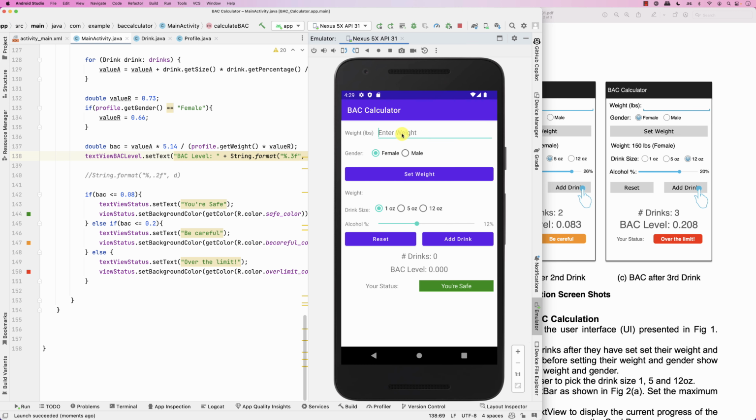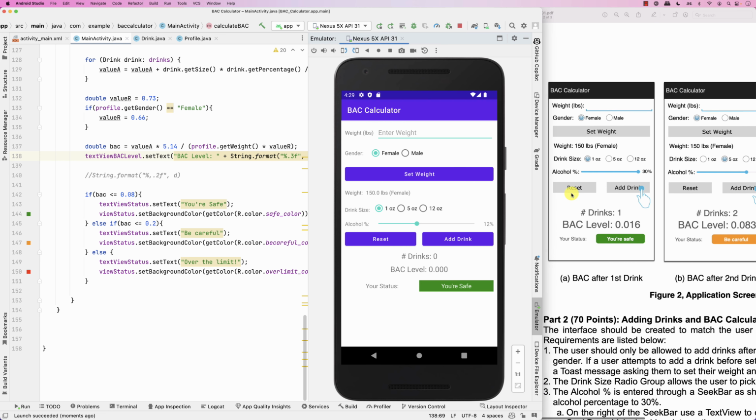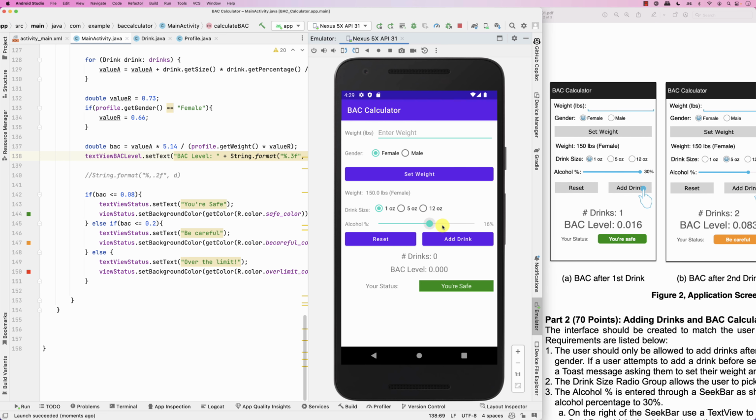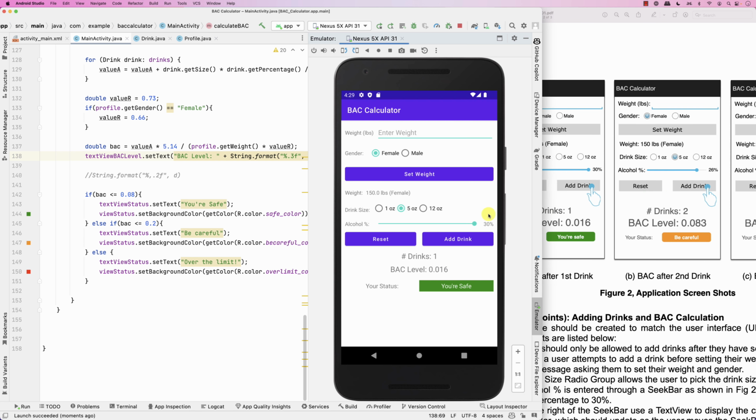Okay, now enter the weight. See, if I try to add a drink, it's going to tell me no, you have to set up your weight first. So 150, set up the weight. The first drink was 1, and it is 30 Oz. Add drink, here is 0.65. Then 26, add the drink, and here it is 0.83, and then 12 at 20, and it says over the limit. And we took care of the formatting situation here.